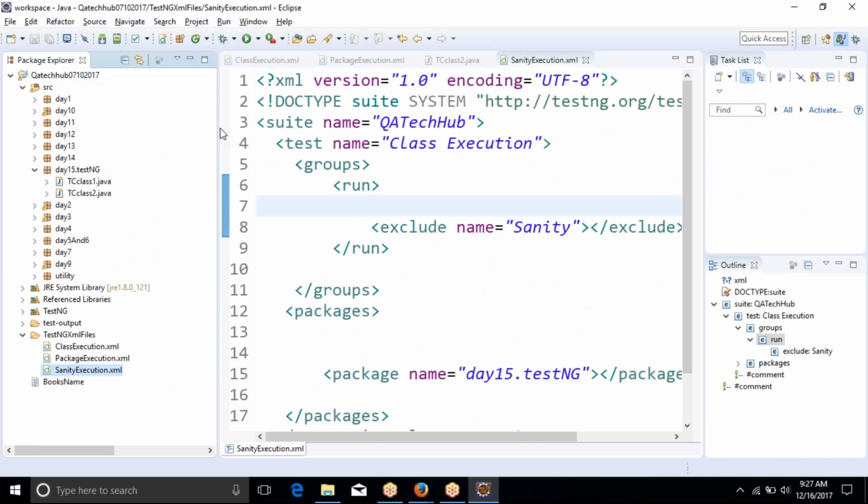Okay, so any questions now? Any questions, any doubt? So this is grouping of test cases, grouping of multiple test cases together.